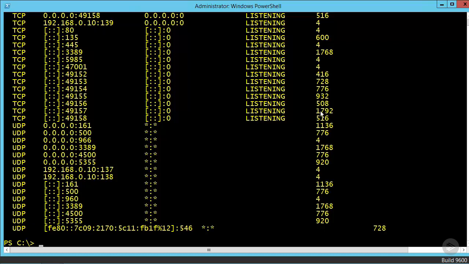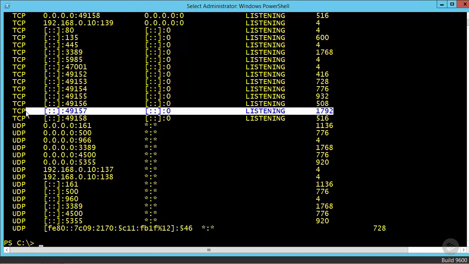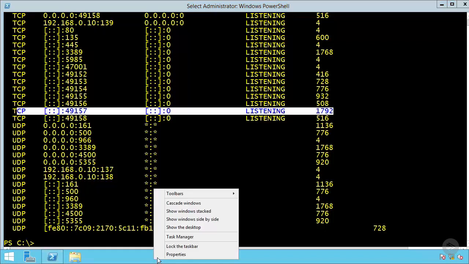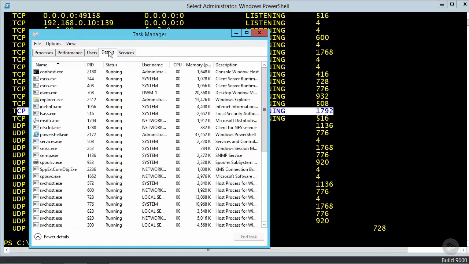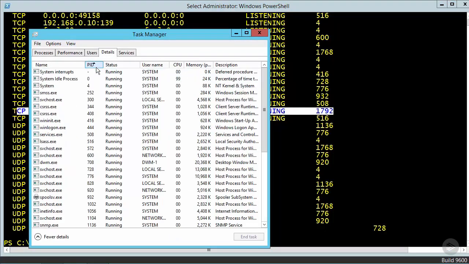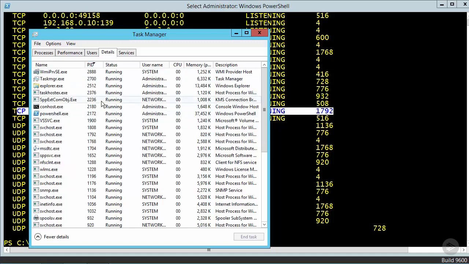And what I could do, let's say that, for example, the 1792, it was a good year. You'll notice here that it's using a port. Well, what I'd want to do is come down here, open up my Task Manager, go to my details, sort by the PID, and look at 1792, which tells me it's a process that's for Windows service.